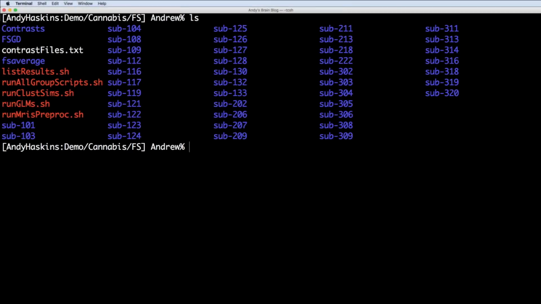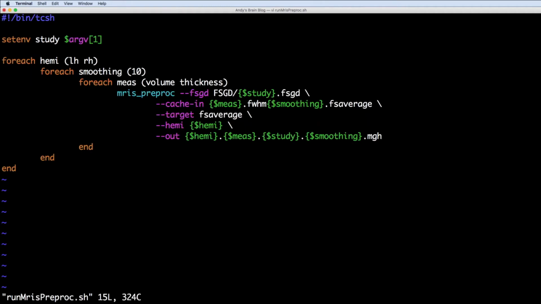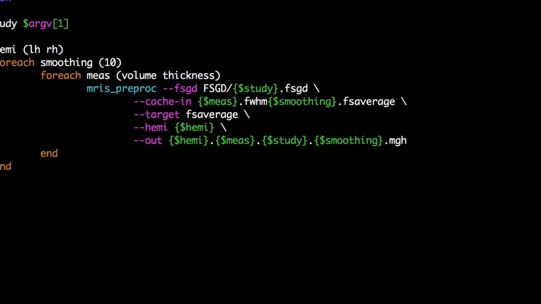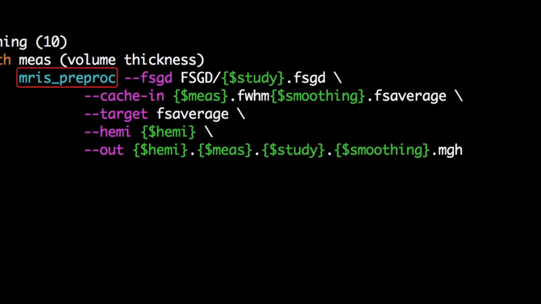Our first command is mris_preproc. This concatenates all of the subject maps that we will use for our group analysis. I've created a script that gives you control of looping over hemispheres, smoothing kernels, and measurements. Here I'm analyzing both the left and right hemisphere, only looking at the 10mm smooth maps, and focusing on volume and thickness. Nested within these loops is the command mris_preproc.